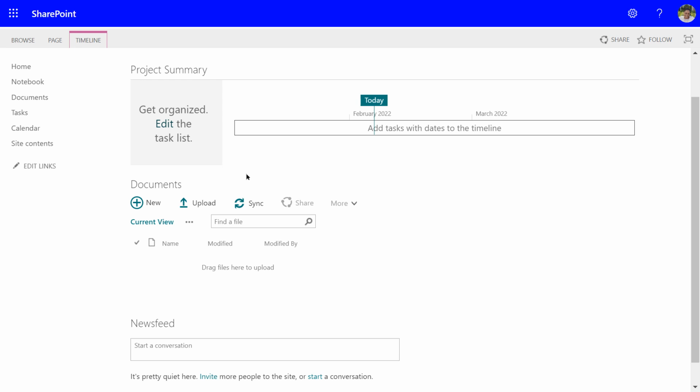So we're going to just go ahead and put in some generic tasks. Now, I have a listing of remodel tasks like remove furniture, knocking down walls, things of that nature, but we're going to just keep it generic. So we'll be doing task 1, task 2, etc. So where it says get organized, edit the task list, the word edit is a link. Go ahead and click on the word edit.